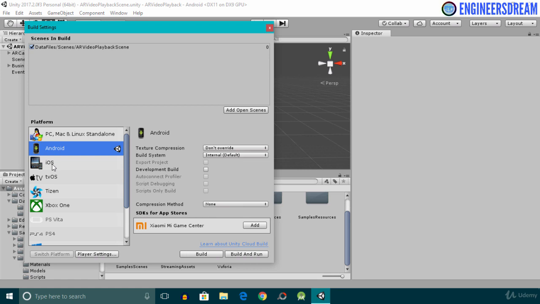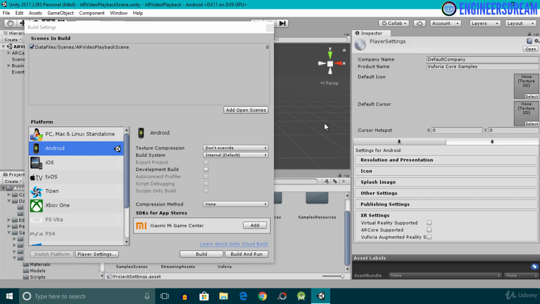The detailed procedure for building an augmented reality application for an iPhone is explained in the AR1 section. So if you want, you can refer to the AR1 section if you want to build your app for an iOS device. Next, I'll click on player settings.